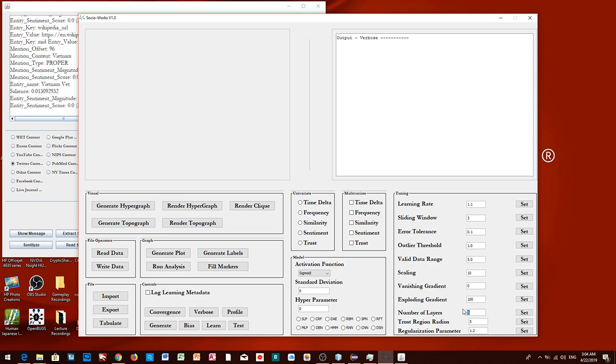Because we are using fractal structures, and fractals are basically atom structures or atom architectures that can grow dynamically, they can expand in depth or they can shrink, depending on the complexity of some of these relational and sentiment values that have been transacted in the social stream. You can also specify trust region radius and regularization parameters. We'll just leave all of these values at default for our demonstration.